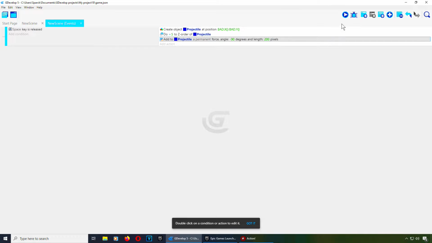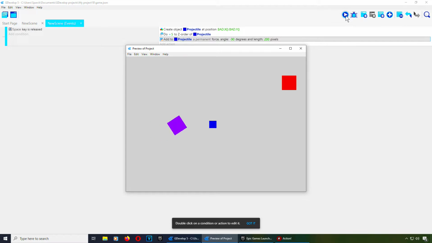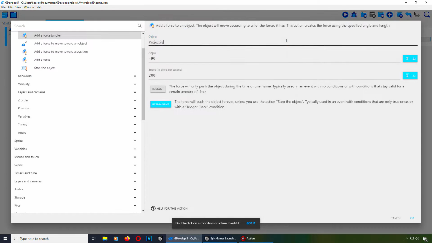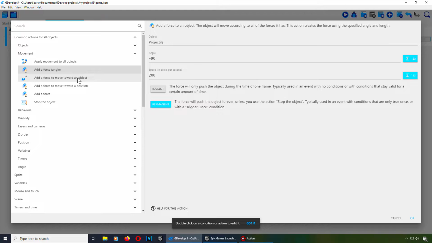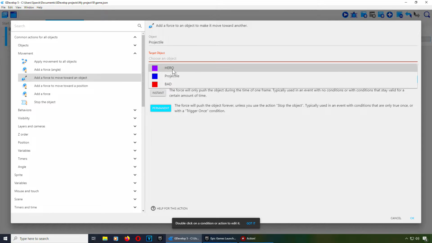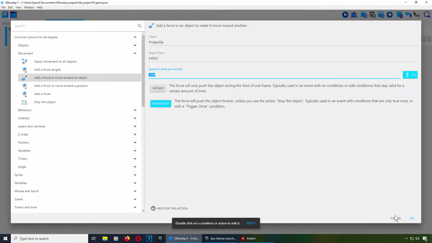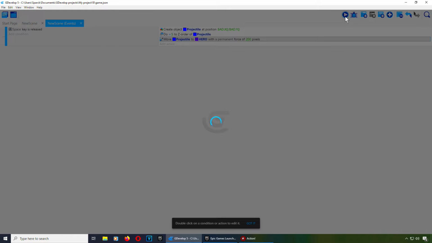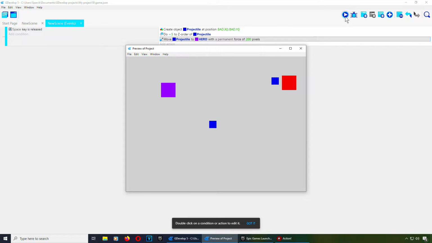Okay, so if you want to shoot towards our guy, if you notice that we can move around, we want this to shoot our hero. All you have to do is change it to shoot towards an object. Pick the object, and that's going to be hero. Same speed, and make that permanent, because this does it only once. So when I move and I press spacebar, you can see that the bad guy now shoots our object.